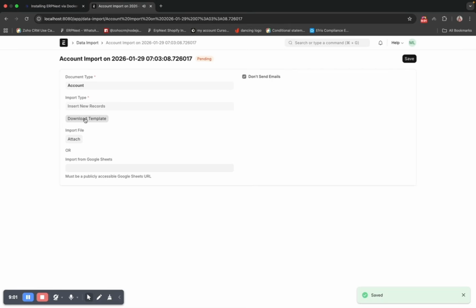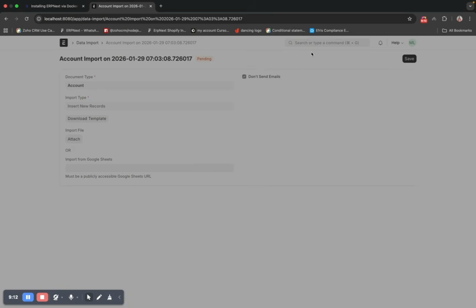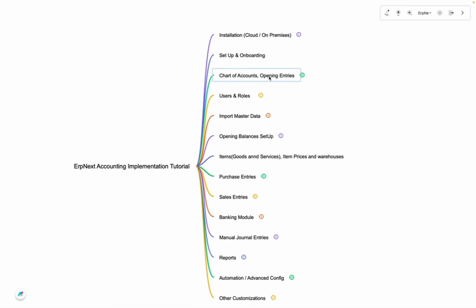When you click save, it will give you somewhere to attach your file. You can go and extract your current chart of accounts from your old system and import it in an Excel CSV format. So that is the chart of accounts. Then we have opening entries.